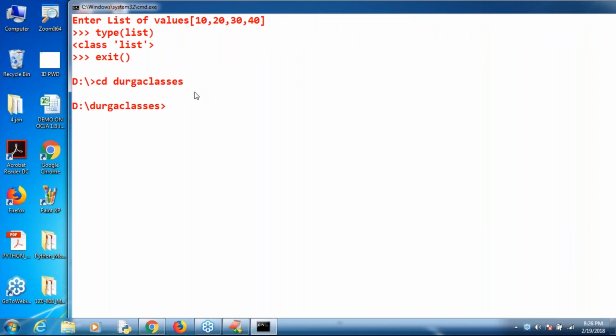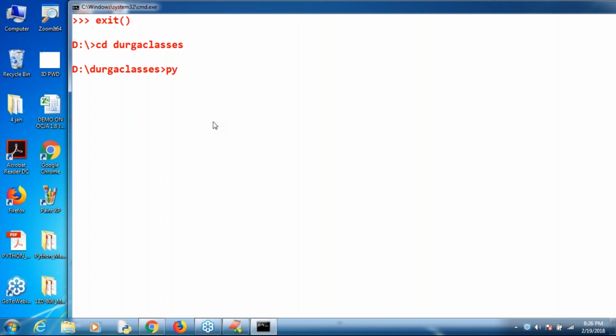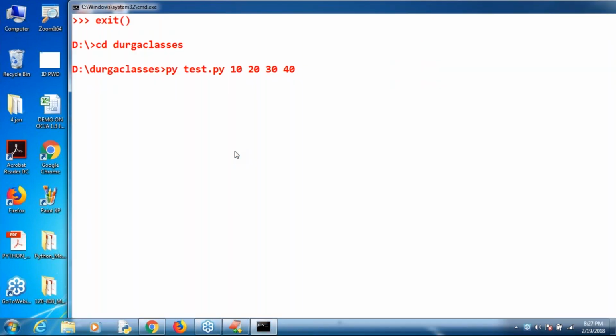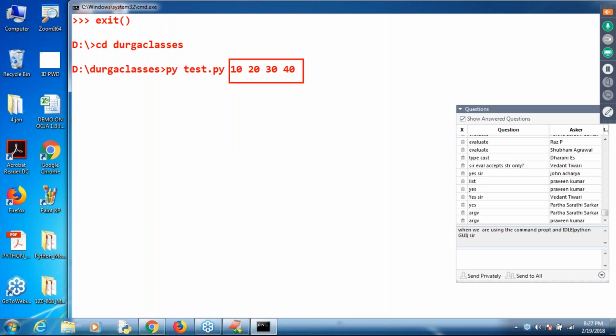Suppose I go to my current working directory and execute py test.py with 10, 20, 30, 40. The arguments I pass from the command prompt, 10, 20, 30, 40, are by default considered command line arguments.